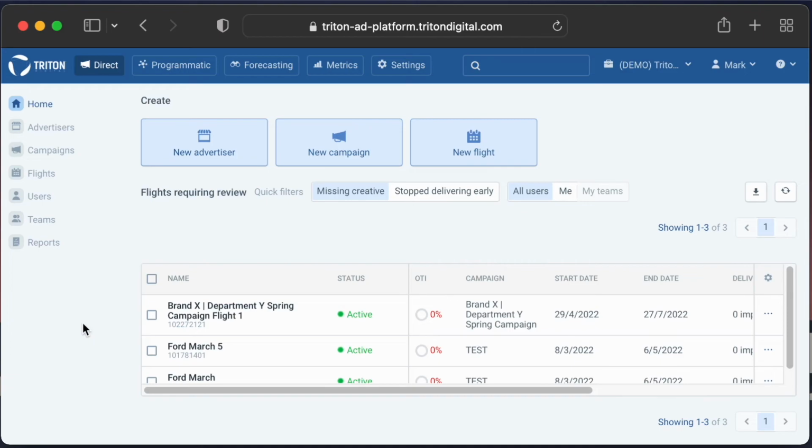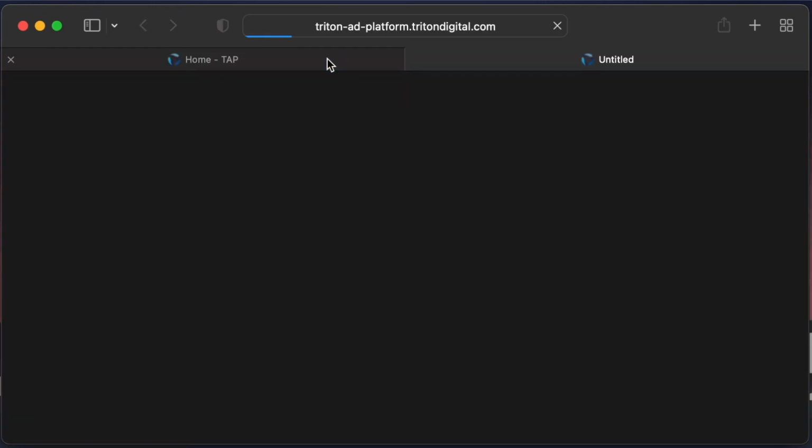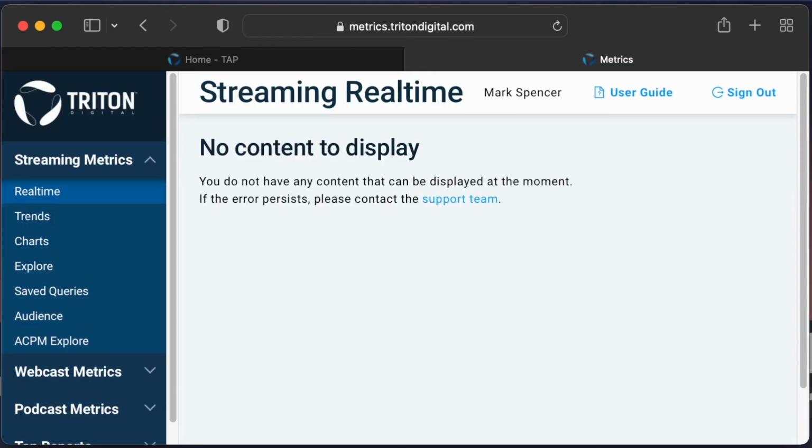Once we've done all our hard work of creating advertisers and campaigns and started to traffic ads on our inventory through our flights, we might be ready to start seeing the fruits of our labor. And the best way to do this is through the reports available to you from TAP. To access this, we click on Metrics. And your browser will open a new tab in metrics.tritondigital.com.